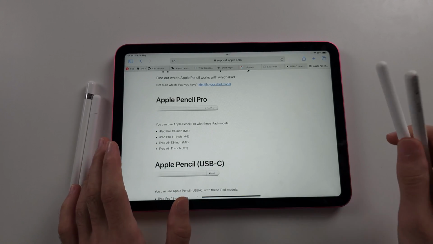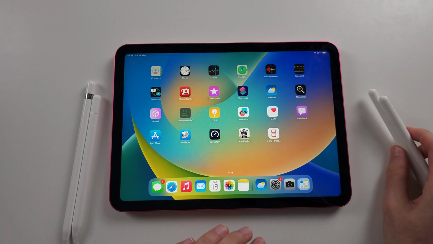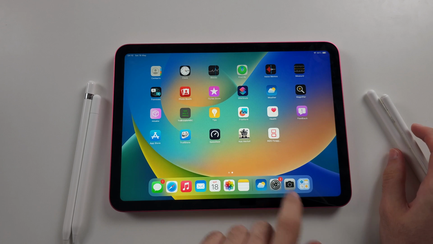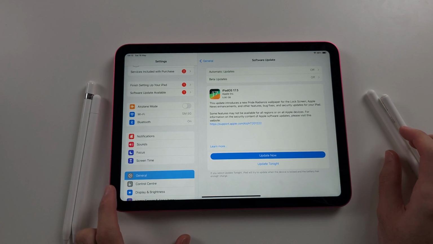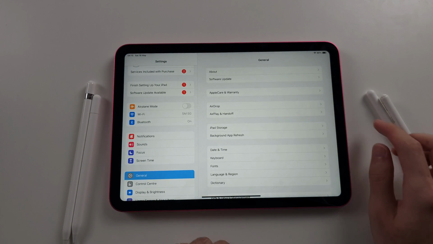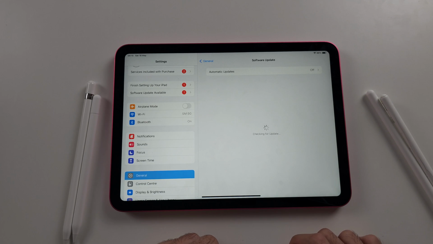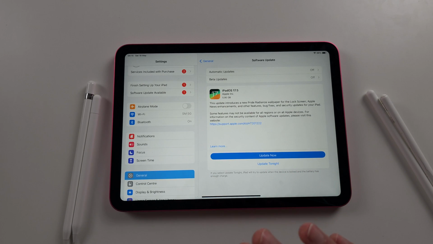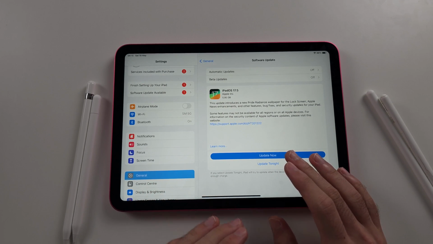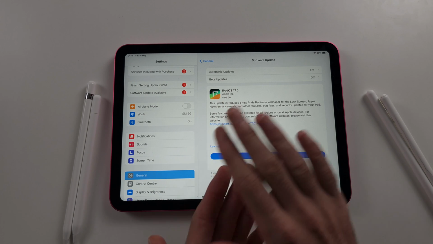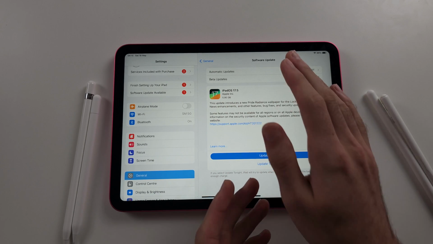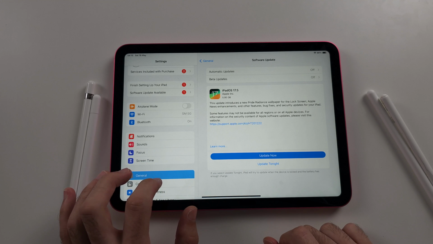If your pencil is made for your iPad but we're still having problems, we're going to start in the settings, and then we're going to select general and then software update. I want you to update to the latest iPadOS. This is because some pencils require the newer software, so just update anyway, even if you think you're okay.